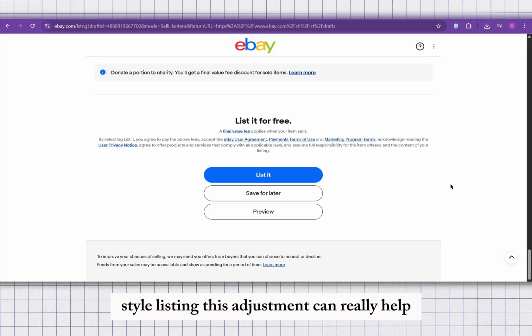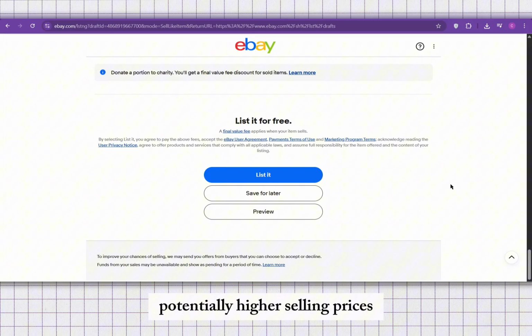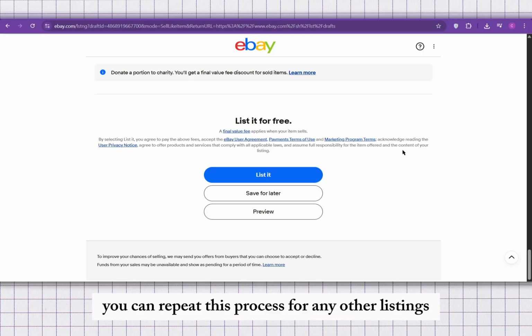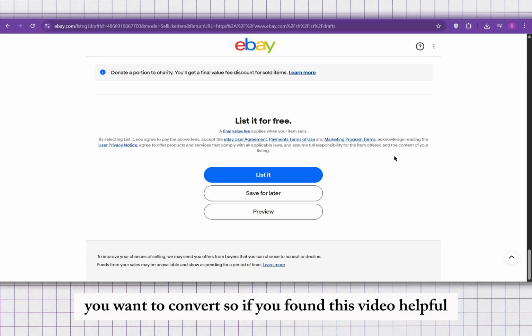This adjustment can really help if you want more engagement, more competitive bidding, potentially higher selling prices, and more visibility on your listing. You can repeat this process for any other listings you want to convert.